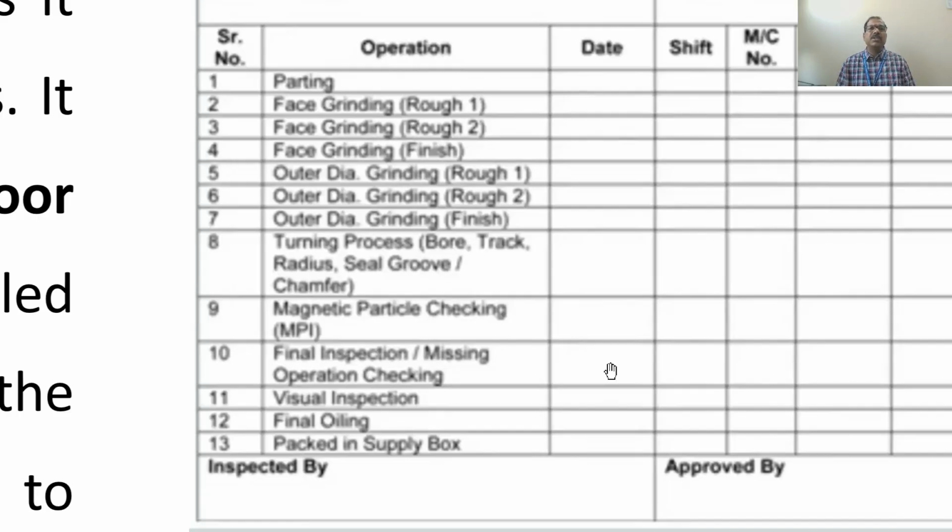Face grinding also needs to be done as rough one, rough two, and final face grinding. Rough one and rough two are in terms of how many millimeters of material are going to be removed. Then outside diameter grinding, like a cylindrical grinding machine, where external grinding can be done. Again it has rough one, rough two, and finally finish. We can't directly do the finishing operation; only stage by stage. That sequence of operations is also listed in the route card.